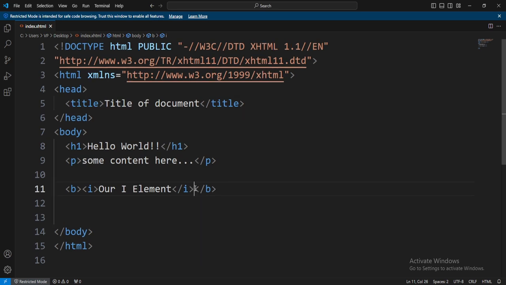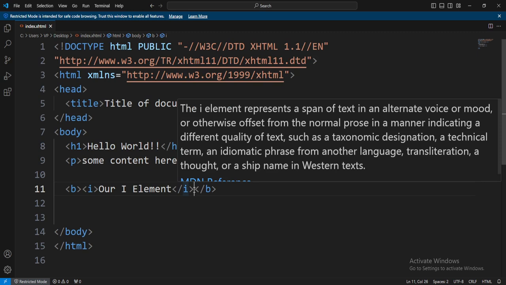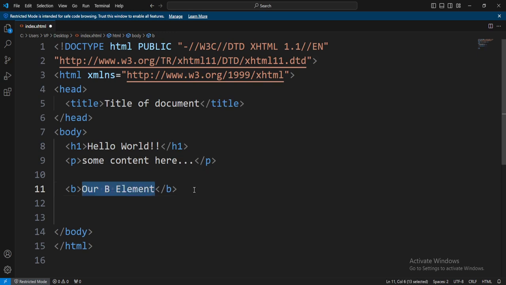The thing I want to show you right here is this: if you notice very well, we remove the text inside our B element and we place our I element with the content. Now let's say we carry this closing tag of our I element and place it at the end of the B element. Now let's see what is going to happen.